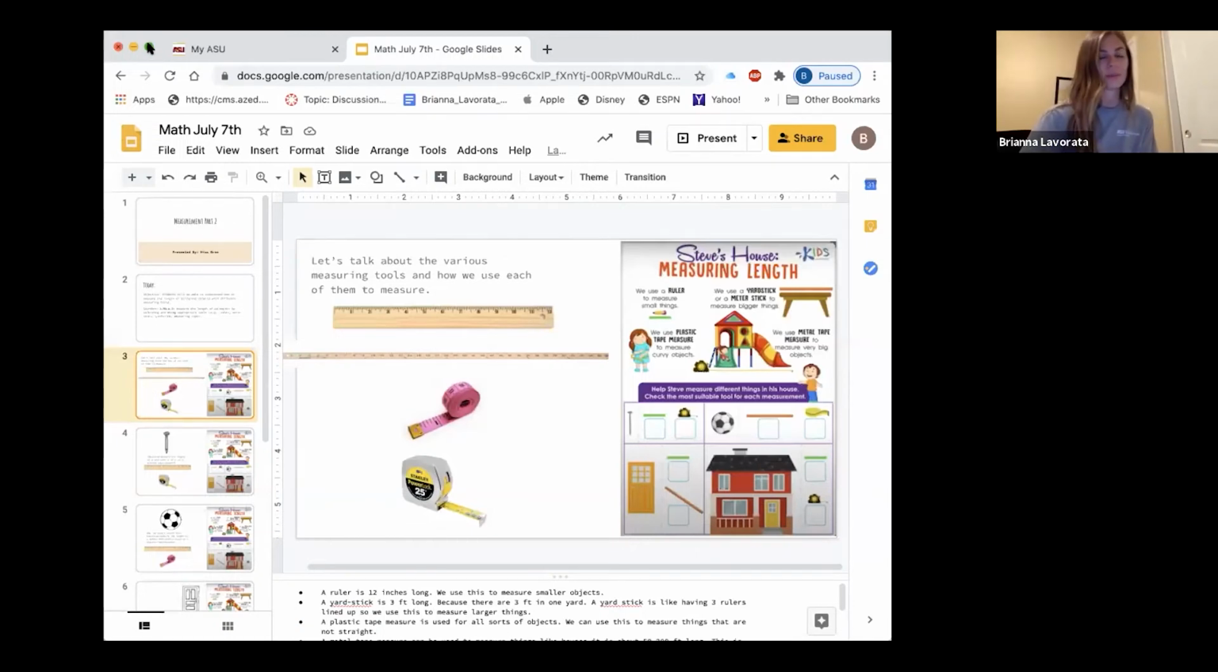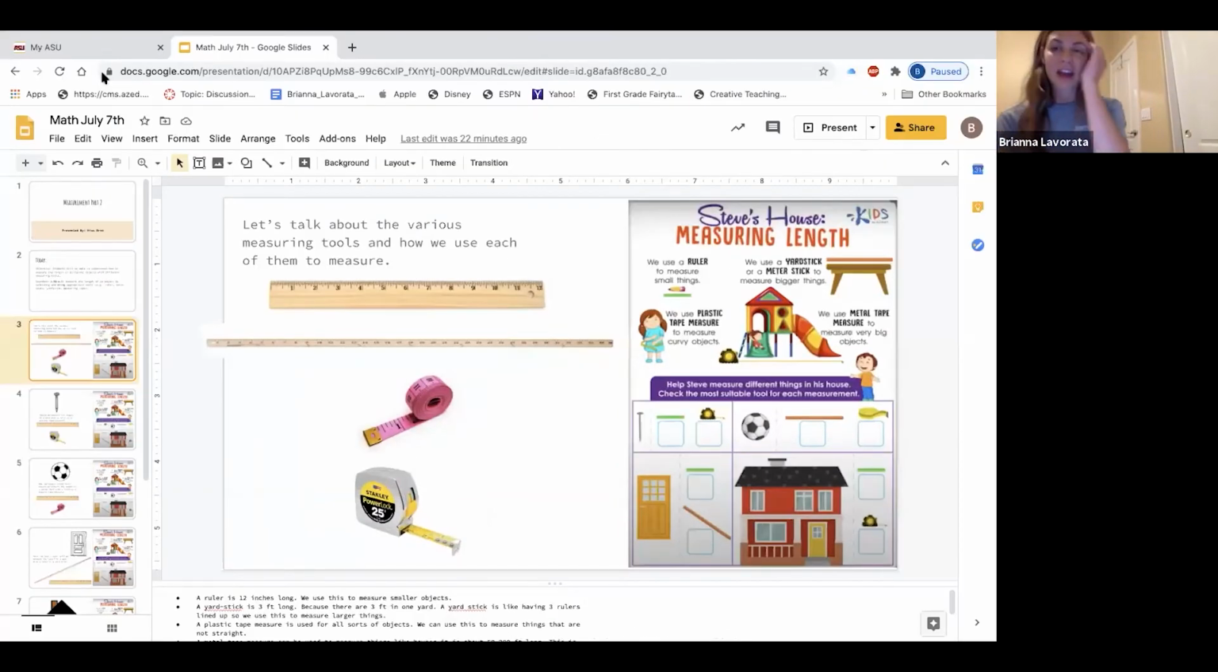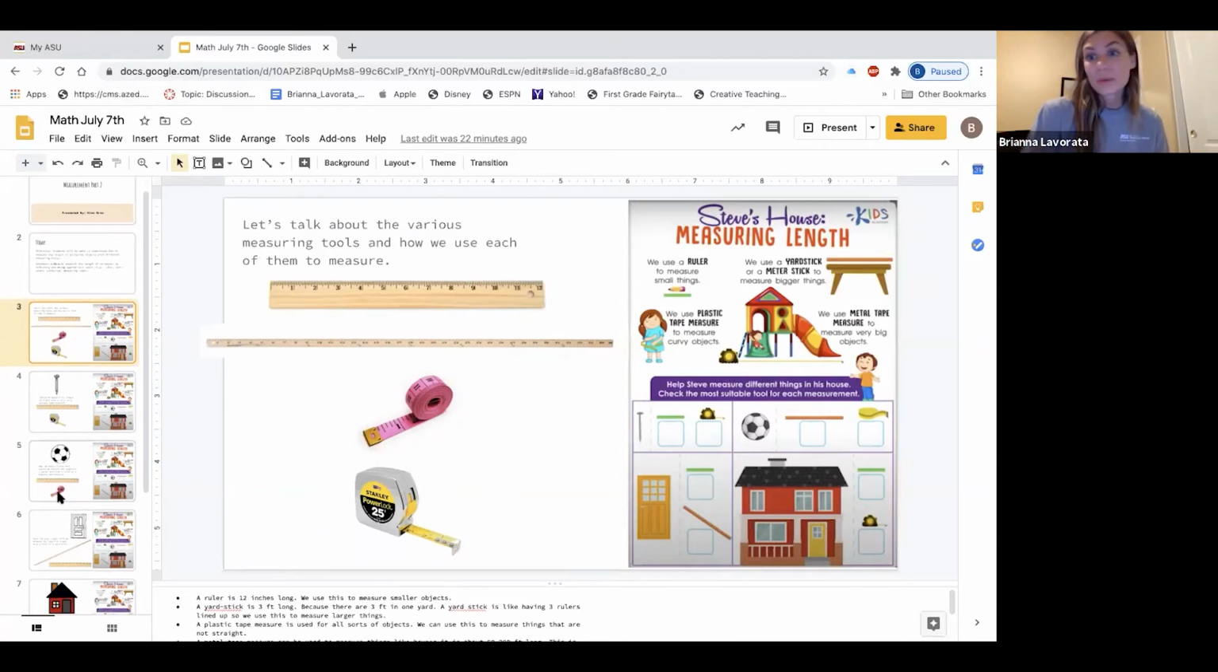I want to start from the beginning just to clarify and go over some of those measuring tools that we have. So why do we use a measuring ruler? To measure small things. Why do we use a yardstick? When would we use that? Well, we would use that to measure something big, right? Like a table. When would we use a plastic tape measure? Is that to measure something small or something big?